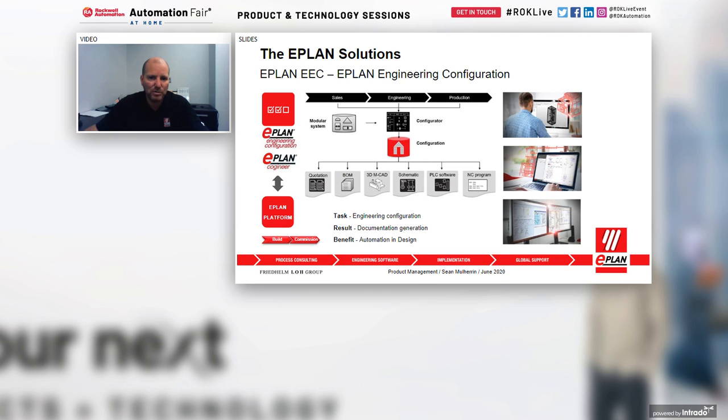Once the configuration is created, then it can generate the documentation associated in various different systems, whether it's the quote for that system, the bill of materials, the 3D model, the schematics, the PLC software, or even the manufacturing data for your manufacturing of the control cabinets.